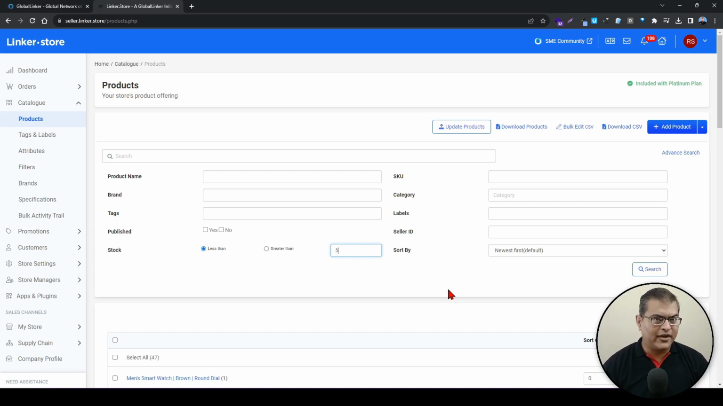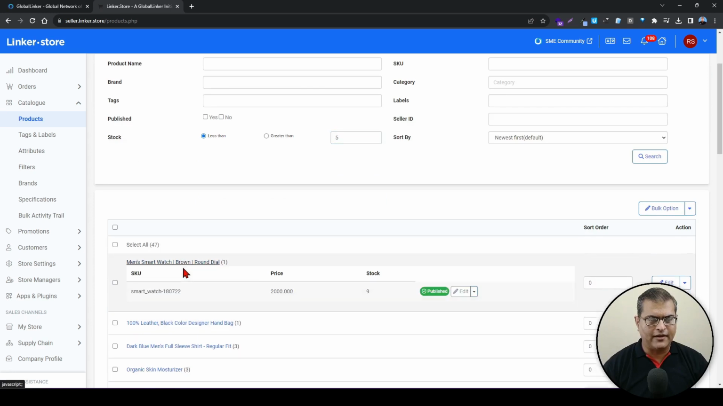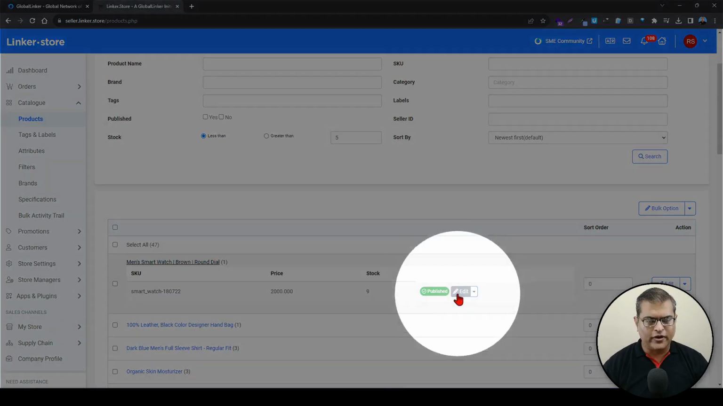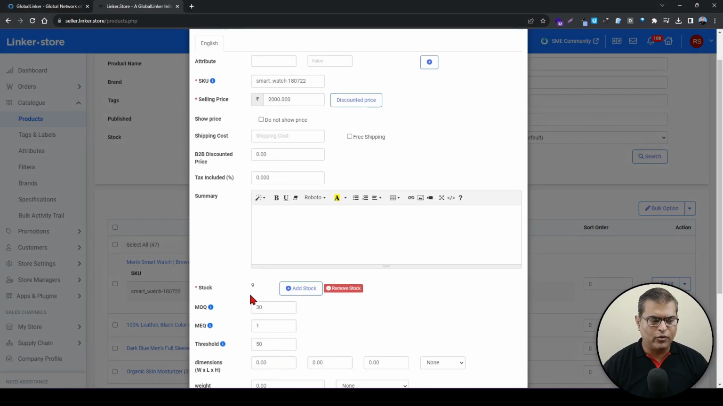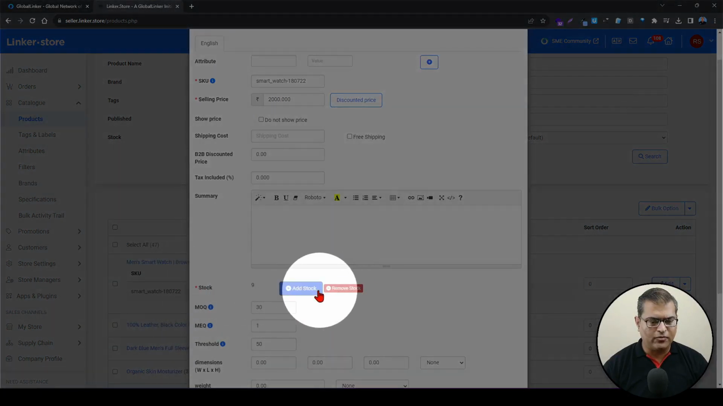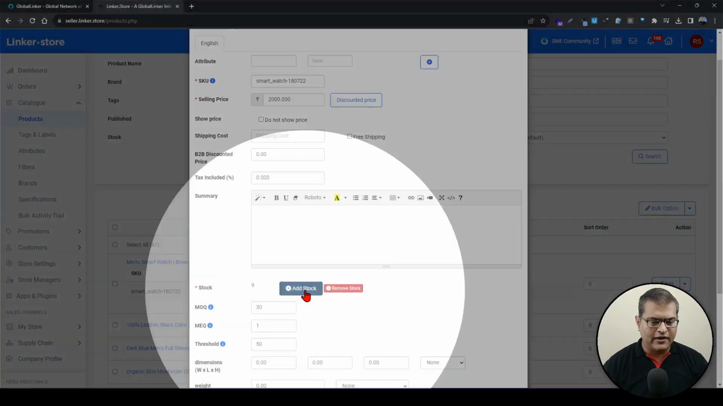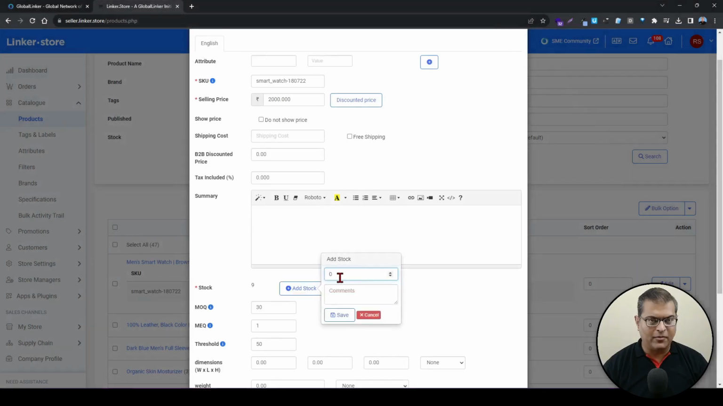After you have identified the product with low inventory, you have to just click on the product title, and then click on edit, which will open this overlay. On this overlay, you have to just scroll down, and that's where you'll see the stock of the product. To add stock, you can click on the add stock button, type in the number of units you would want to add, then click on save, and the stock will get updated.